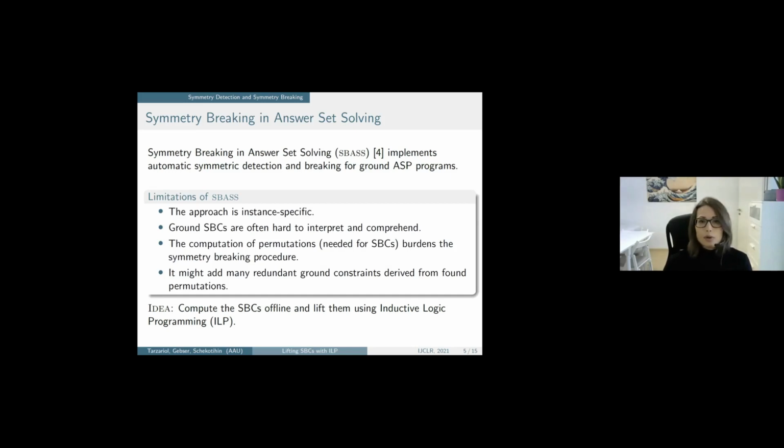So for ground ASP programs, we have the system BUS, which performs this approach. And although it aims to speed up the solving of the ground instance, we can identify the following limitations, especially if we consider a set of instances which follow a distribution. So the approach is, as I said, instance specific, which means that the constraints learned are ground and cannot generalize as first order constraints. Moreover, they are often hard to interpret and comprehend because they're not represented in their symbolic representations. And we have generally a huge amount of them.